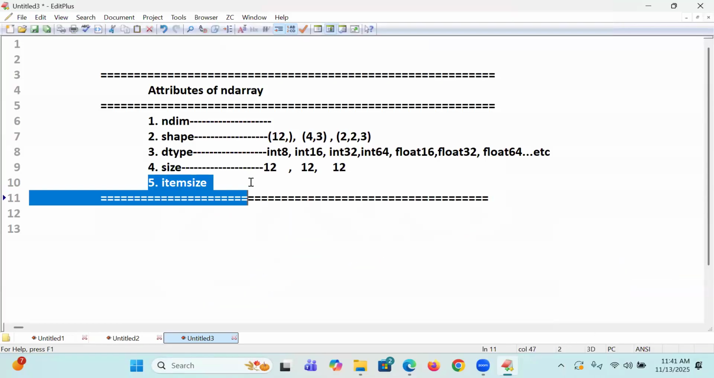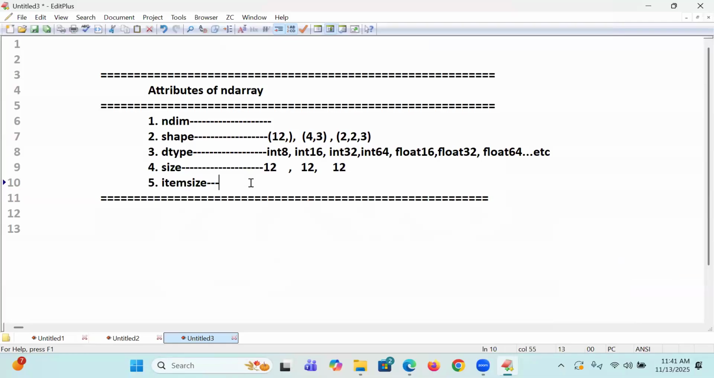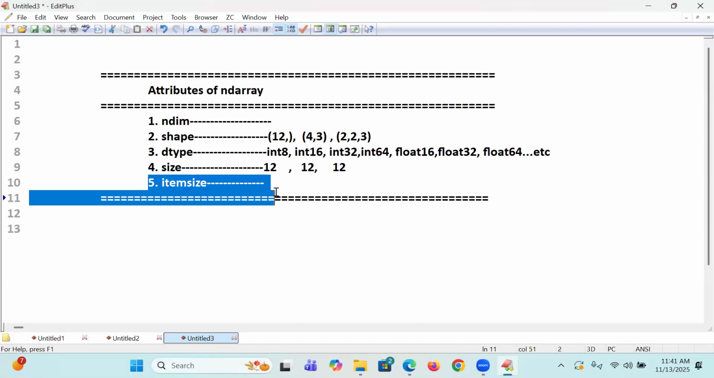Especially, this item size is of no use in programming. Why? Python is going to store unlimited amounts of data. Are we really bothering about the memory space of our value now? No. So item size will give you the individual value size, and size will give you the total number of elements. There is a difference between size and item size, but from an interview point of view, these attributes are important.